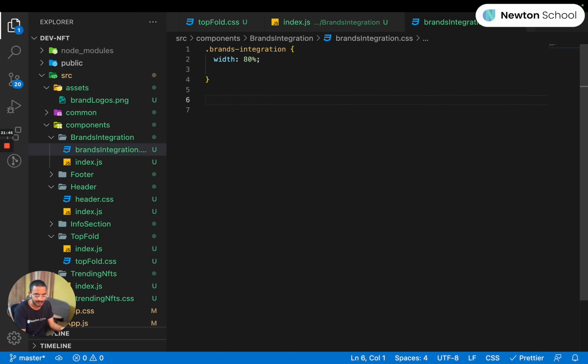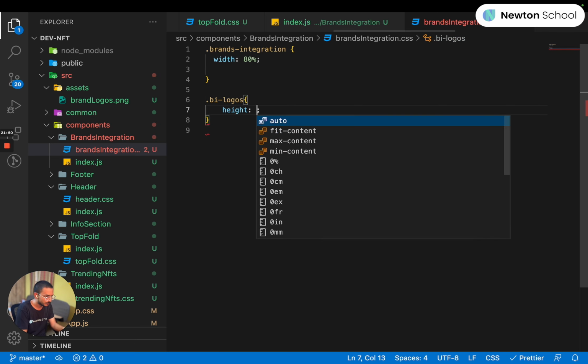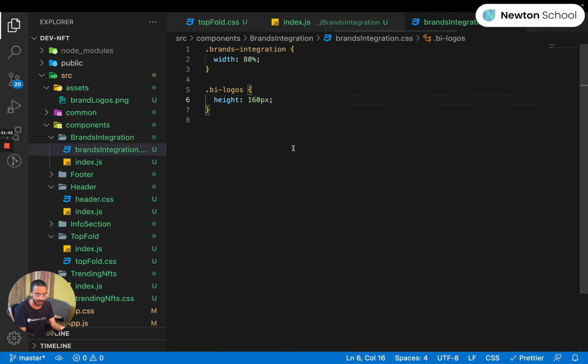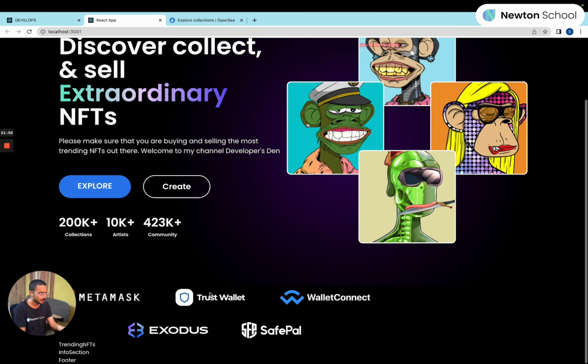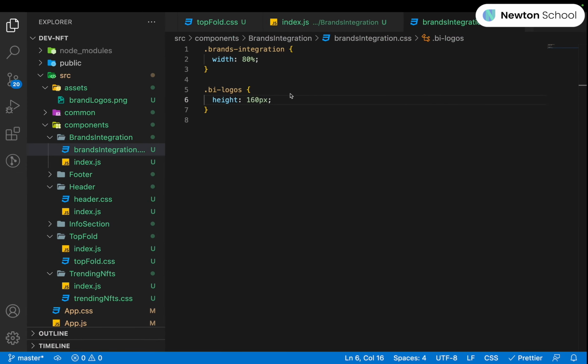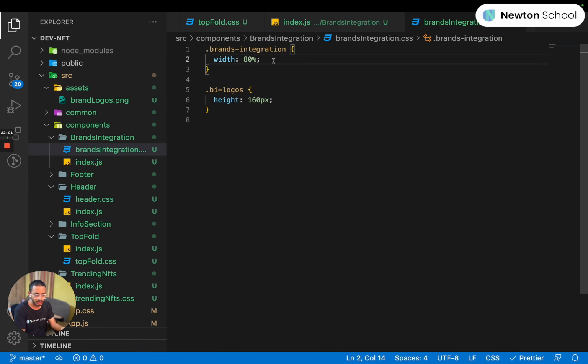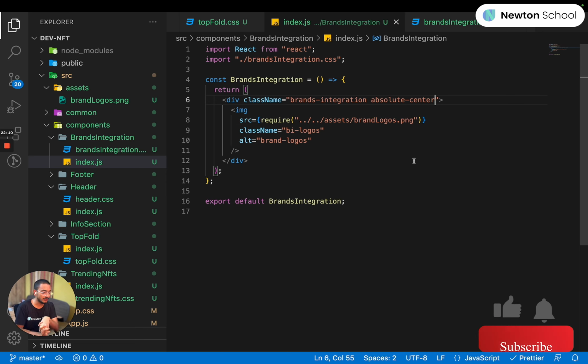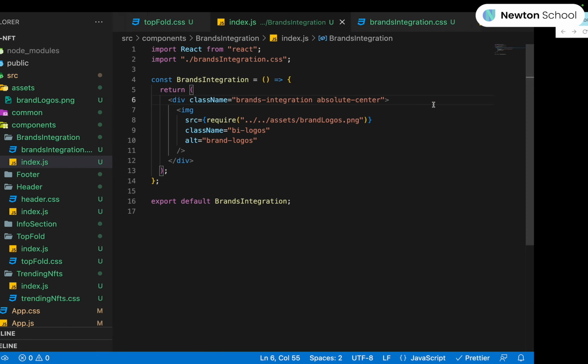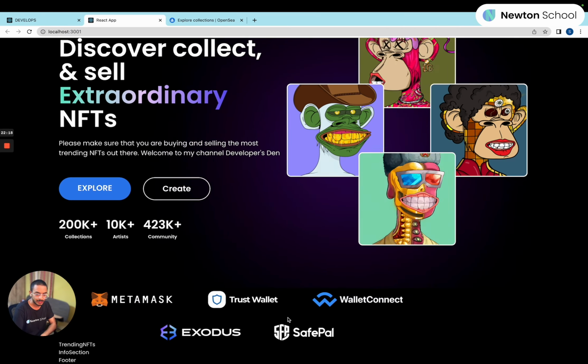First of all, let me style the logos. So I'll say brand logos. For this, I want the height to be 160 pixel. 160 looks quite good. I just want it to be at the center of this particular div. So for this, I'll go to my brands integration file, and here I'll say absolute center. So you can see the benefit of using common classes here. I just declared absolute center once, and I'm using it again and again in my code base. Now you can see that it looks good.